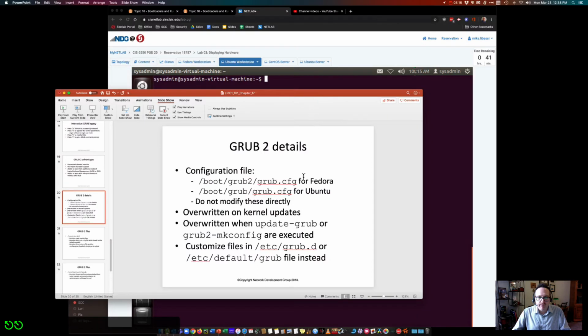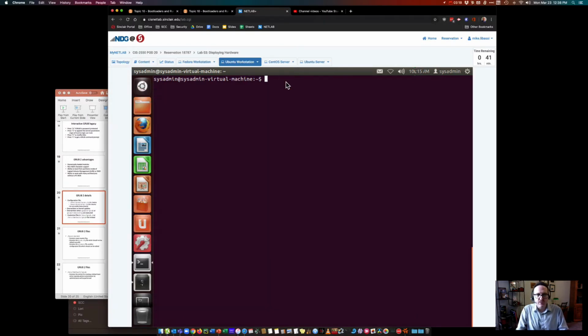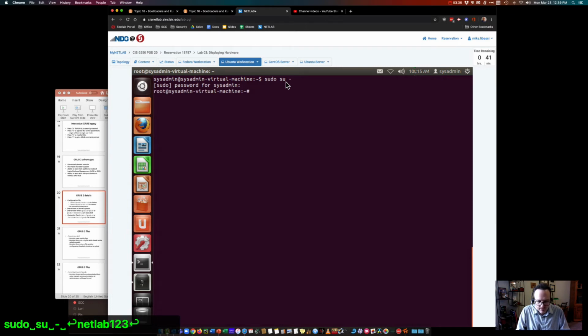So let's take a look. Again, I'm here logged into Ubuntu. I need to become root user, of course, no surprise. So sudo su dash is a good way to do that. netlab123, and you can see I'm now root user. I'm in the root file system.